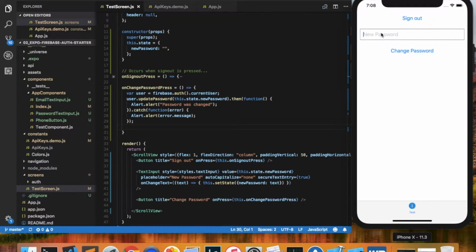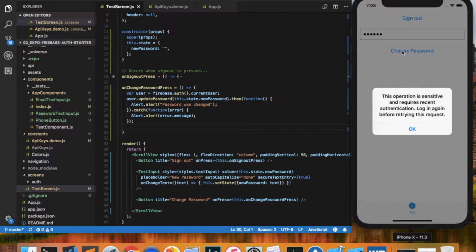I'm going to change my password to AAA and click Change Password. And as you can see, I get an error message here that says this operation is sensitive and requires recent authentication. Log in again before retrying this request. So what we could do in that situation is sign out and log back in, and we should be able to change our password, but that isn't a great user experience.